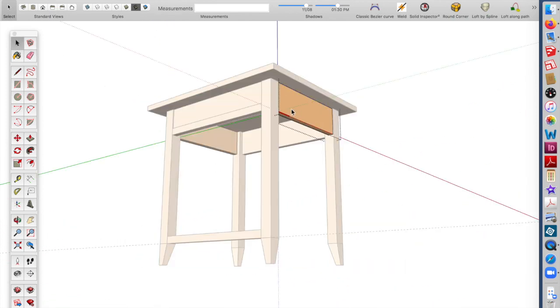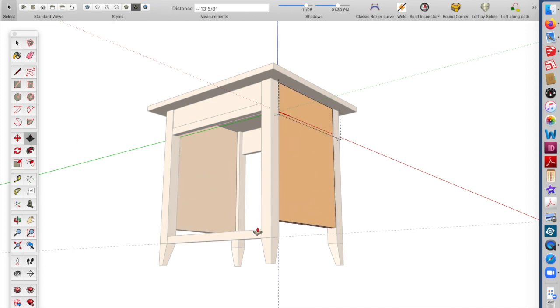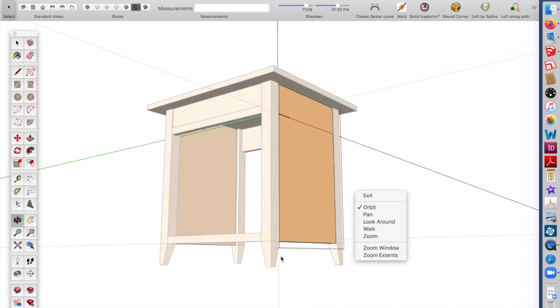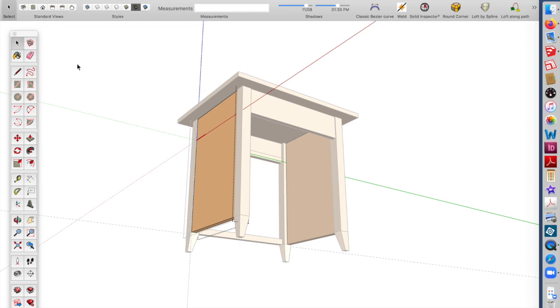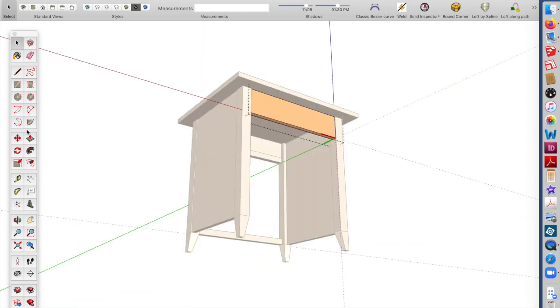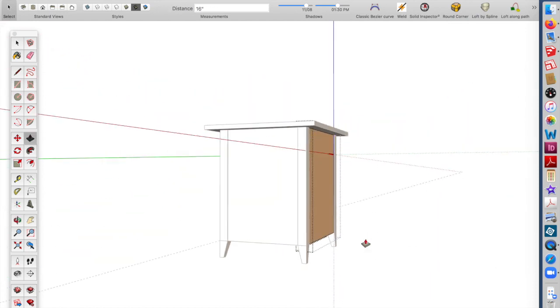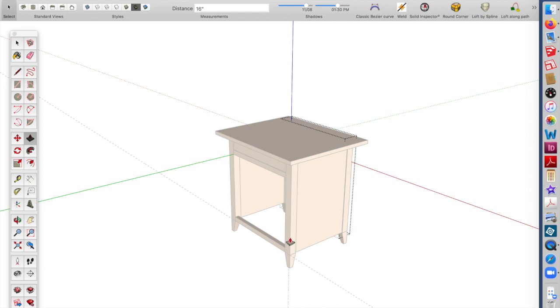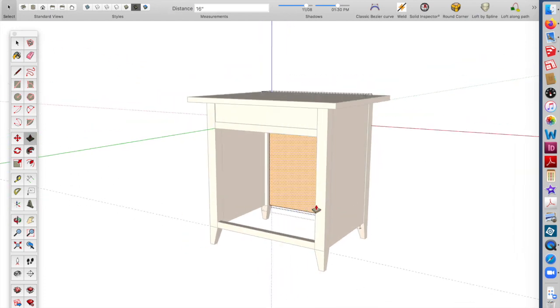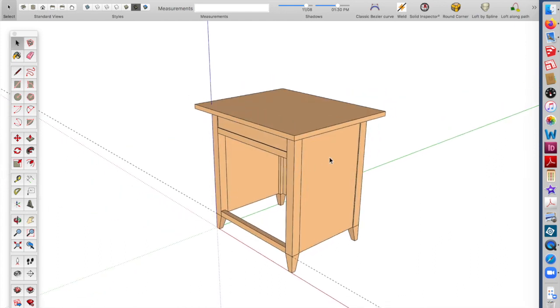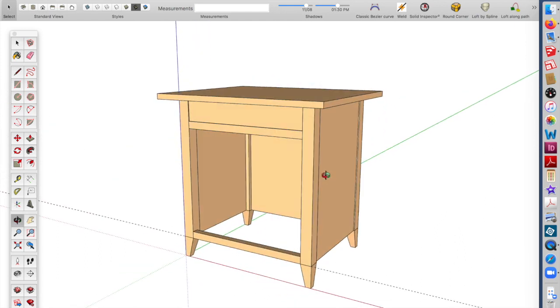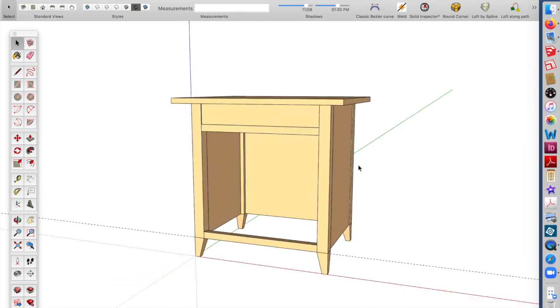I'm just going to copy this part and move it down. And then we'll stretch out the sides. These could be solid panels or frame and panel. We'll decide that later. Work on the back now. Notice I'm not doing a lot of measuring, typing in distances. I'm using SketchUp's inferencing so that I know where to start and stop pulling things to make them a different size.